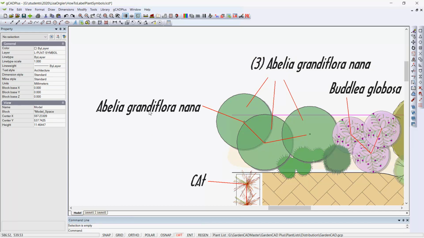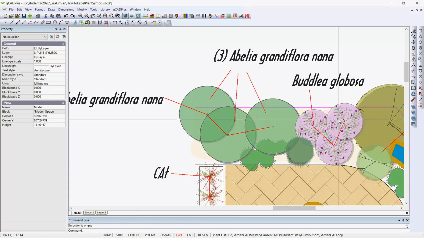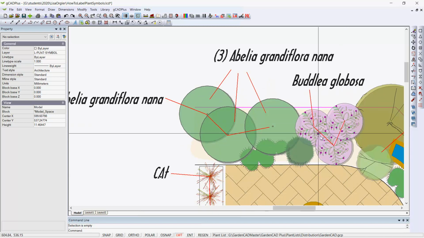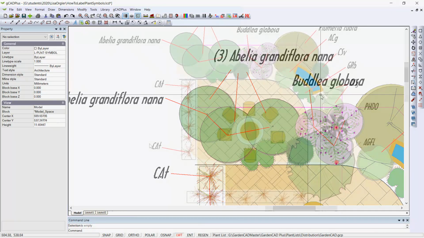Another way of representing that would be to draw a line from the centre of each symbol, a continuous line. That could be a polyline, and label in that way. And that's been done here with the Buddleia, linking each instance of the Buddleia back to the piece of text.